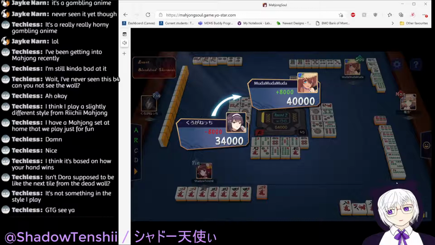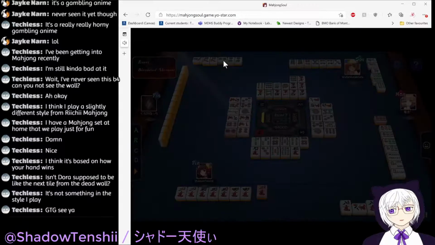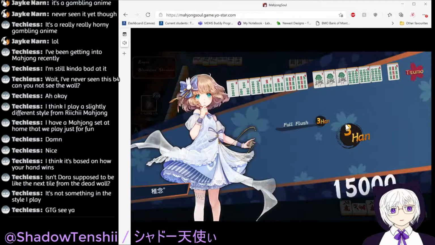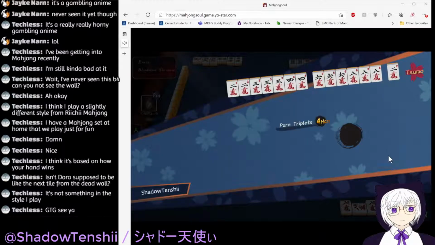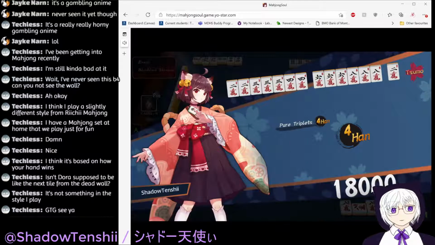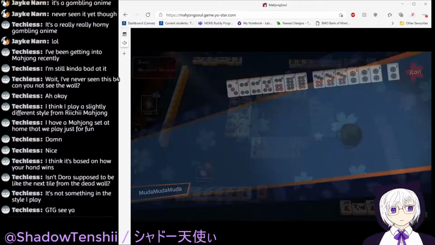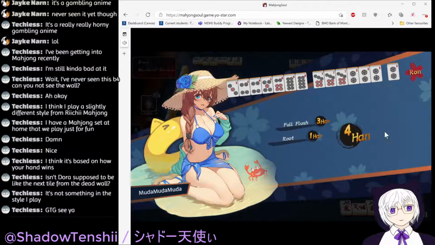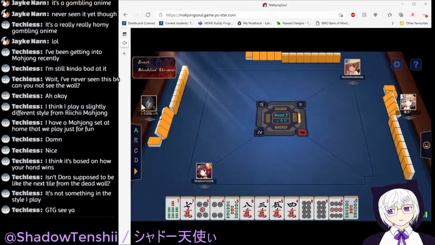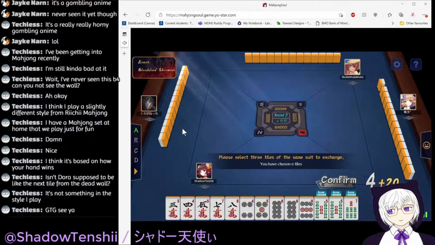See this. I had all mons. This guy has all souls, and that guy has all pins. Full flush it means, and you got 3 hand for that. Same. Well, I got pure triplets too, though, which is pretty good. This guy has full flush and root. Nice. Root means that you get 4 of the same tiles. Well, this guy is losing a lot. Probably why they left.